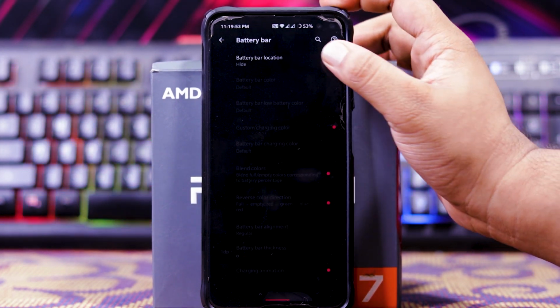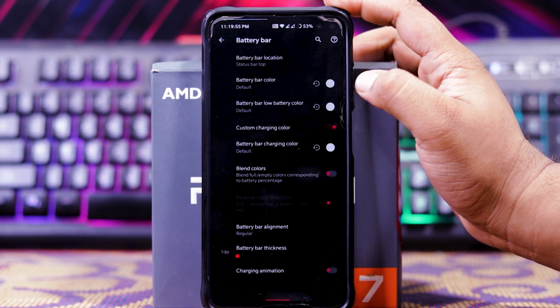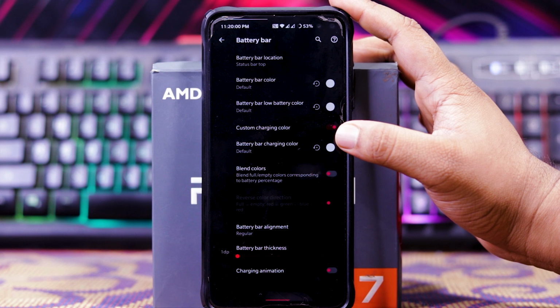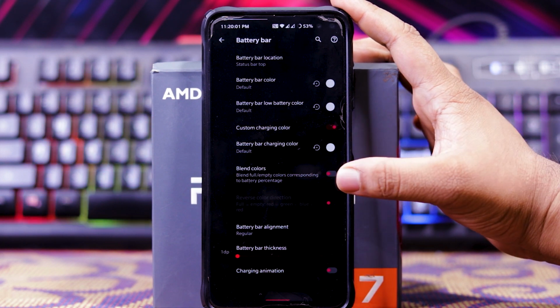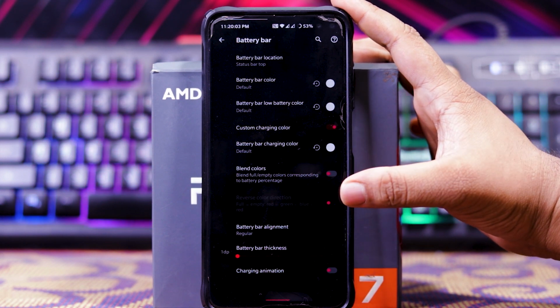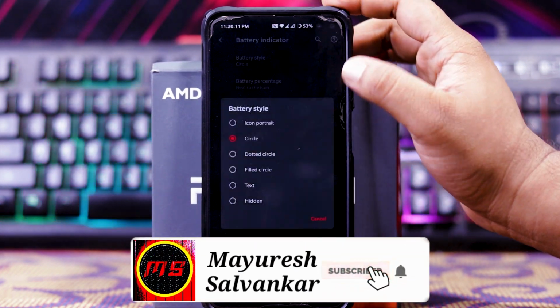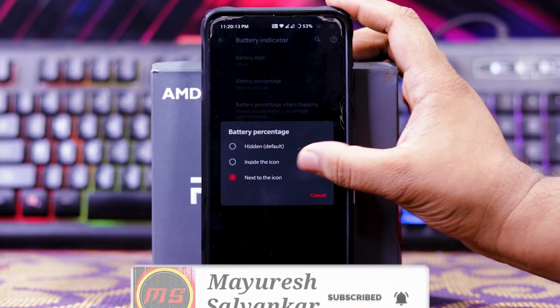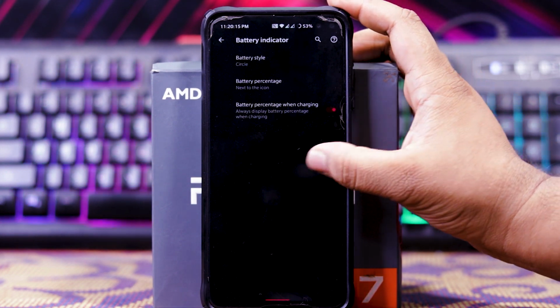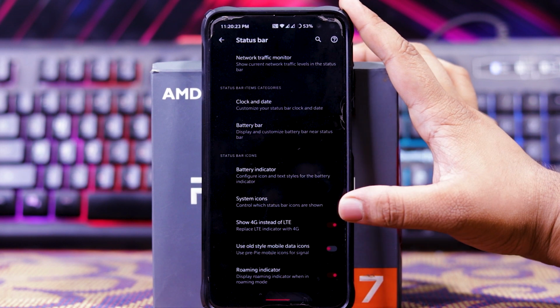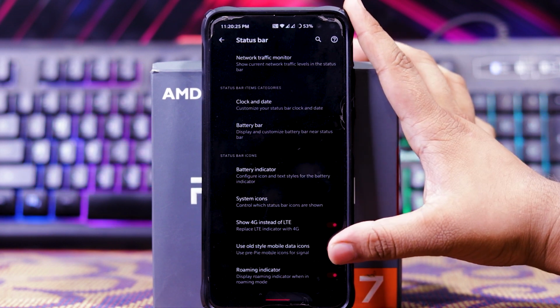In battery bar, when you enable it, you get battery bar color, battery bar low battery color, custom charging color, battery bar charging color, blend colors, battery bar alignment, battery bar thickness, etc. In battery indicators, you can choose the battery style, battery percentage and battery percent when charging. Then you get system icons, show 4G indicator, use old style mobile icon and roaming indicators.